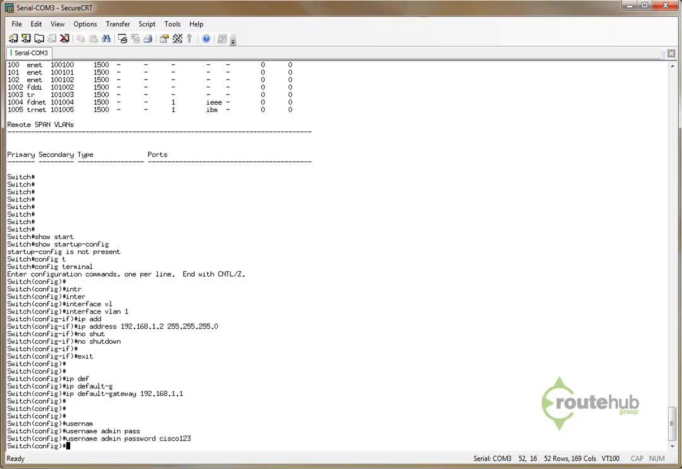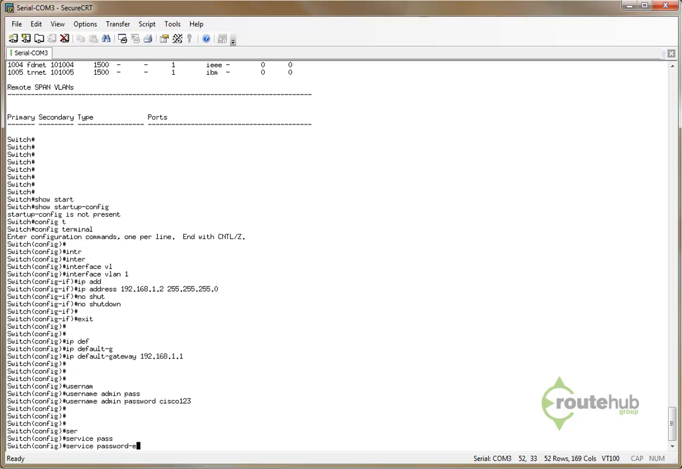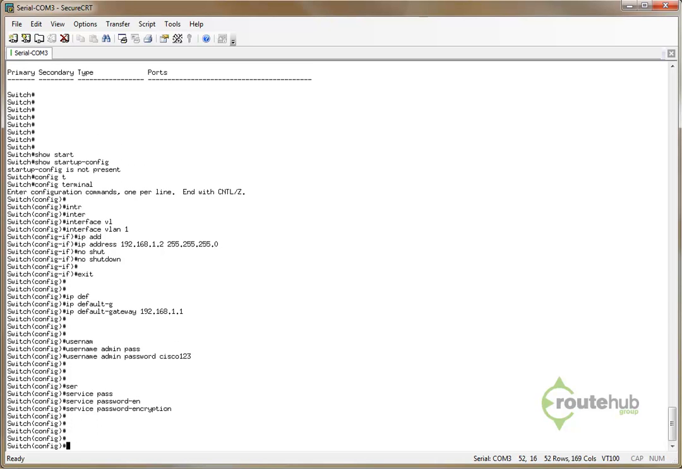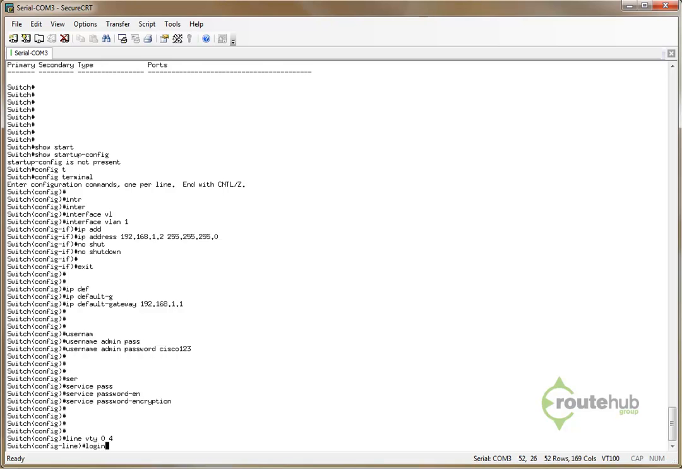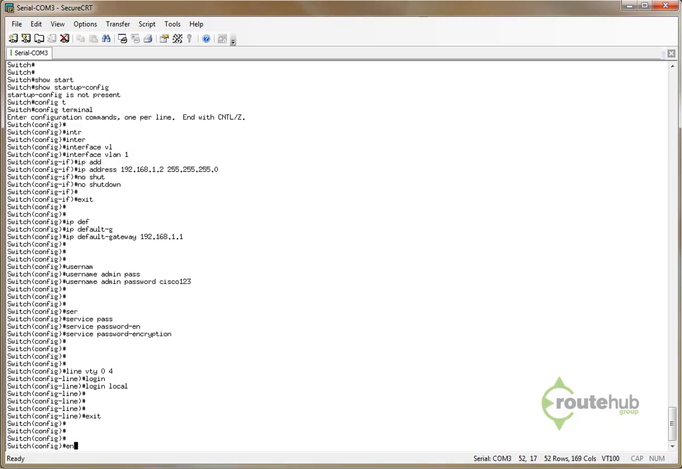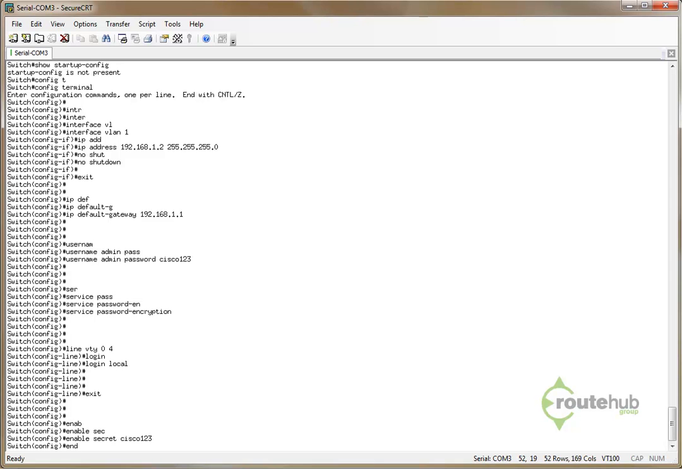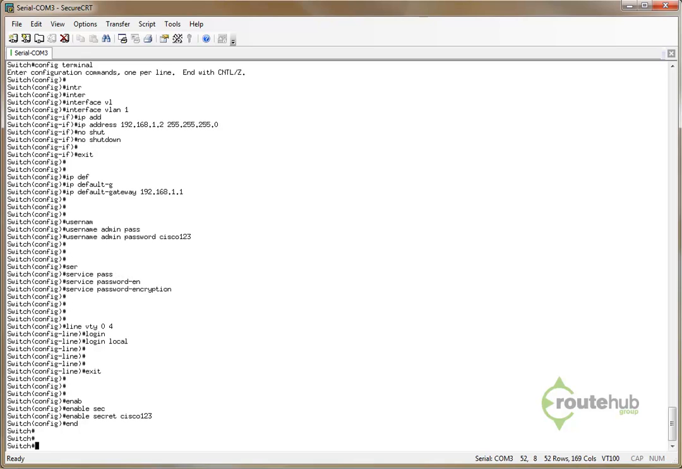Now, we will enable service password encryption, which will apply encryption to all basic level passwords in our configuration file. Next, let's enable user-based authentication under our VTY interface for Telnet and SSH access. And next, we will configure our enable password for users to be authenticated when accessing the privilege mode. We're going to do this using enable secret, and the password will be Cisco123. Now let's exit out of the configuration. Now our configuration is done.